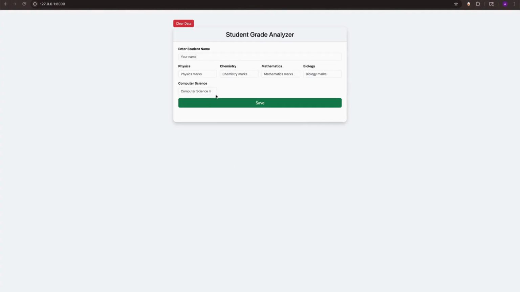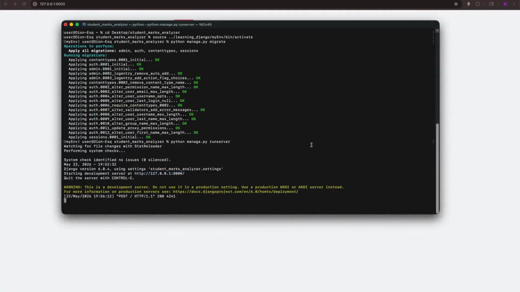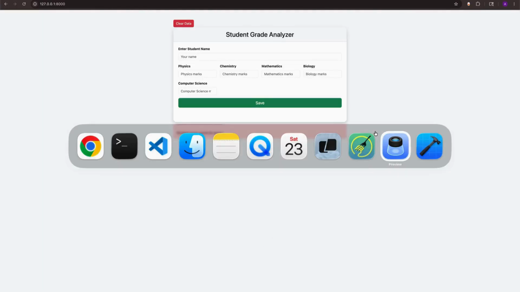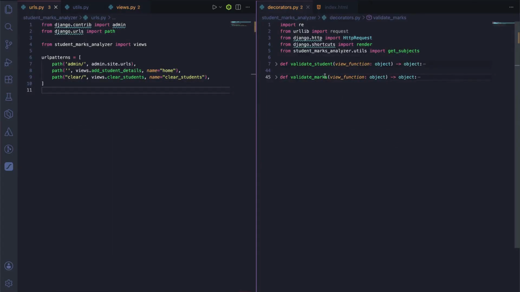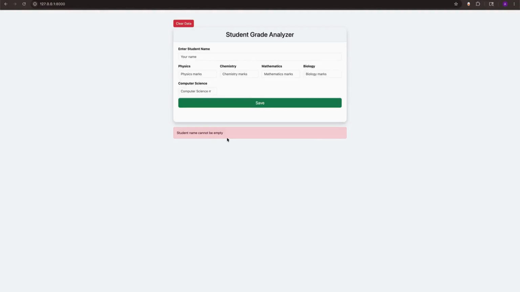If you don't give the correct input, or you just submit an empty form and click on save, we're going to get some validation. This validation is basically going to come from our decorators, from here. We have this validate student function that is going to validate whether the strings that we are passing to the FBV, the function based view, are actually valid. If we send an empty string, we're going to get an error message back saying that the student name cannot be empty.